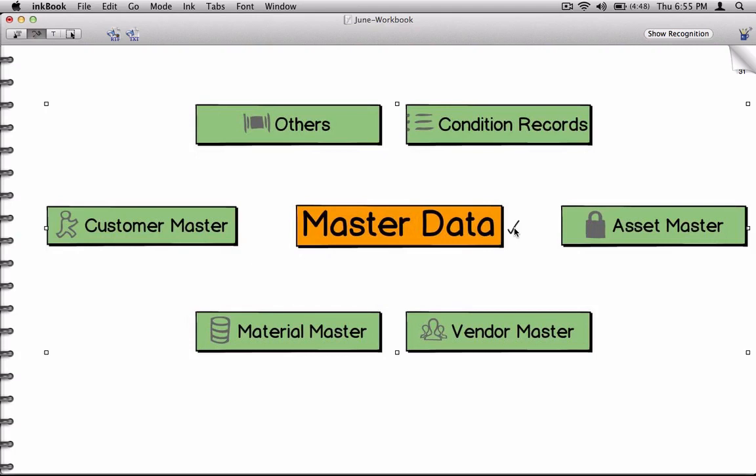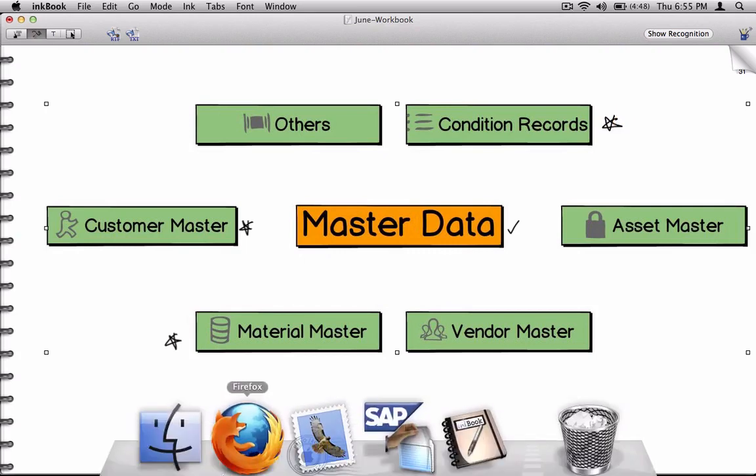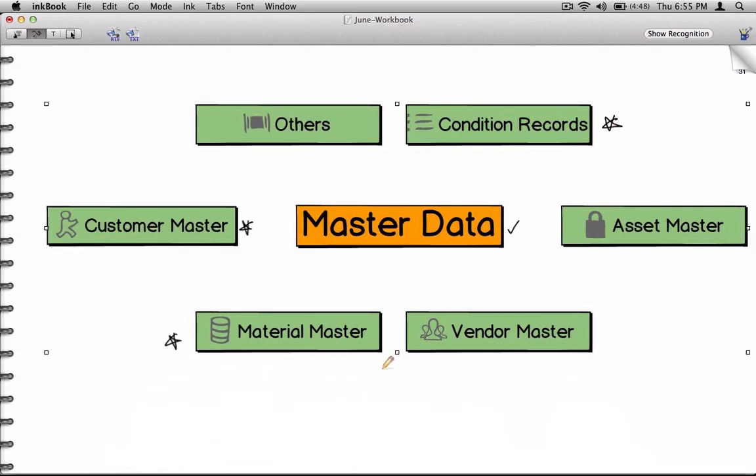How many different types of master data are there in SAP? Many different types. For example, the ones that we are interested in are customer master, material master, and condition records. These are the ones that we would be interested in as SD consultants. A procurement consultant would probably be interested in vendor master, and a FICO consultant will be interested in asset master, and there are other pieces of master data that either SD or other consultants might be interested in.